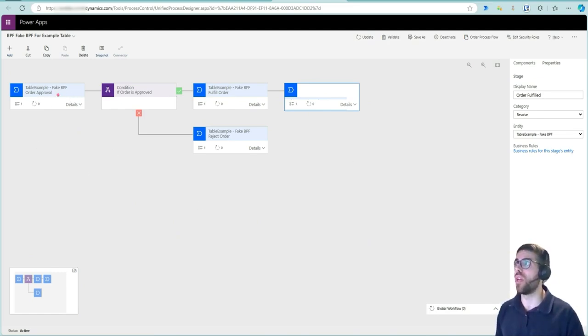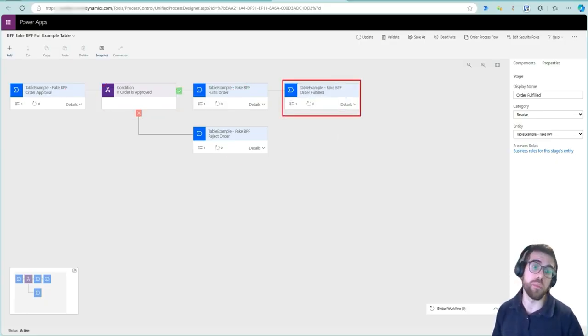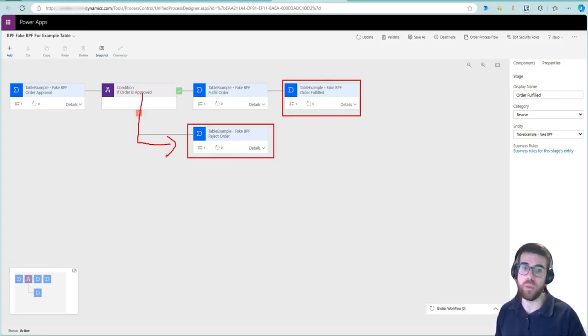So first we have an order approval, then we have a condition. If the order is approved, then fulfill order, if not reject order, and here mark the order as fulfilled, and that would be the final stage. This would also be a final stage, but via this branch over here.